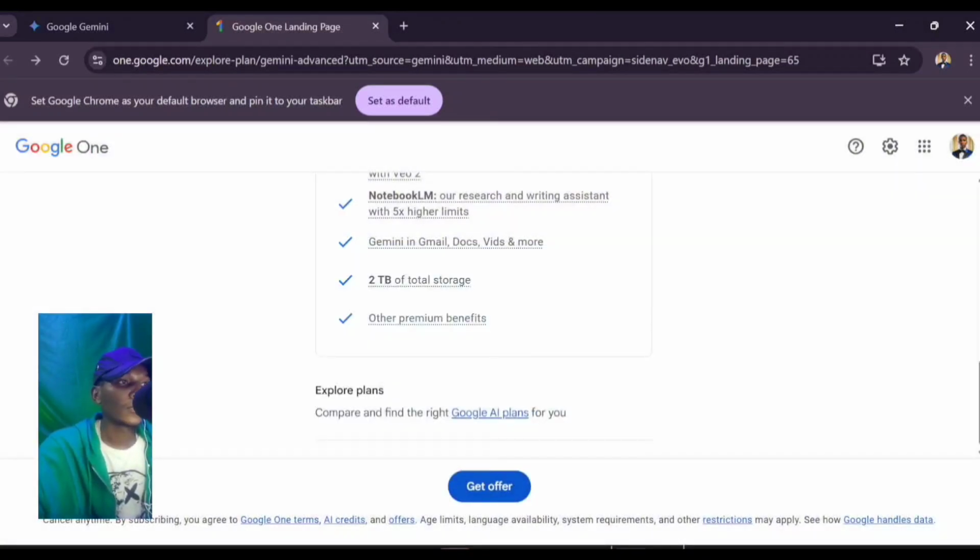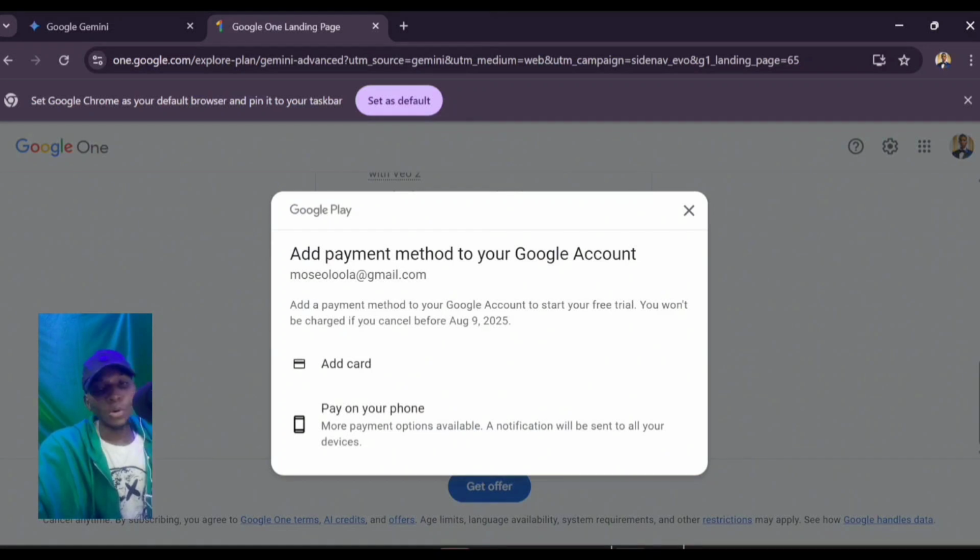Okay, so it's going to ask you to add a payment method. Take note that they are not going to beat you now, because you add a payment method to your Google account, start your free trial. You won't be charged if you cancel before August 9, 2025. So today is 9th of July, so it's exactly a month. So it says I wouldn't be charged if I cancel before August 9, 2025.